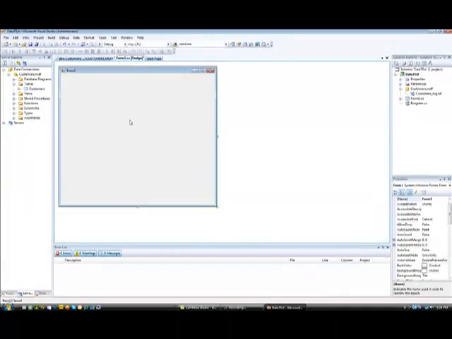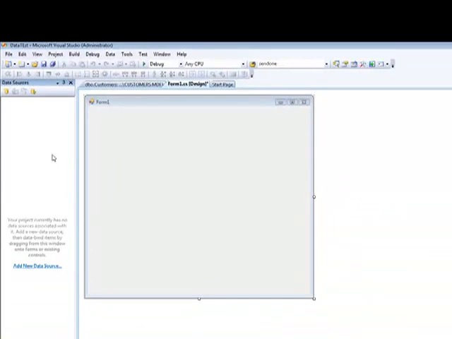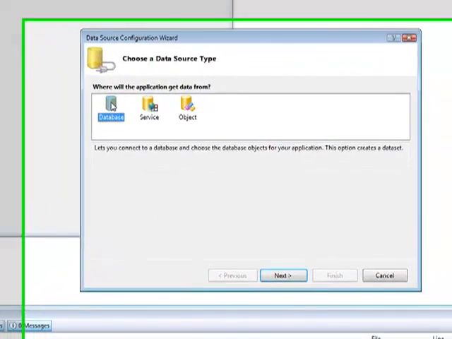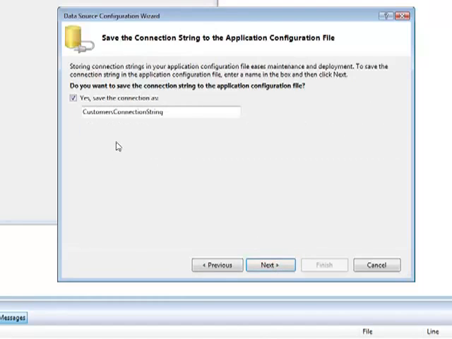Now with the form, I'm going to go over to data source, which I have as tabs at the bottom, but you can put them anywhere you'd like. We're going to right click and say add data source. So we're going to add a database. Yes, that is true. It's going to be the customers that we just set up. And yes, we want to save the connection as the string.